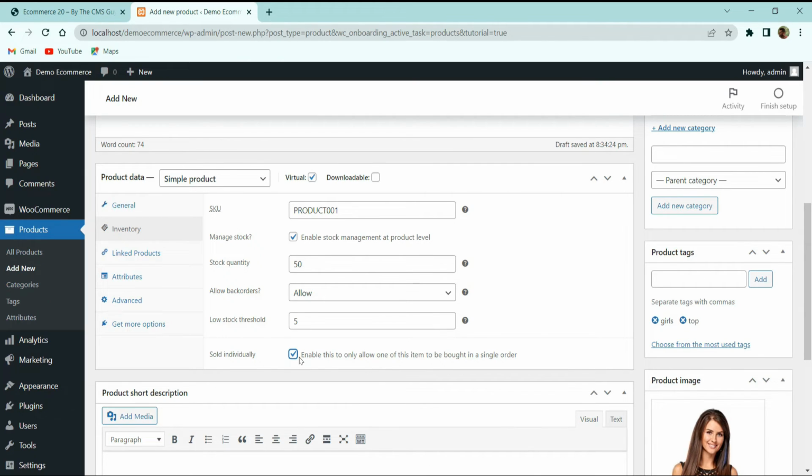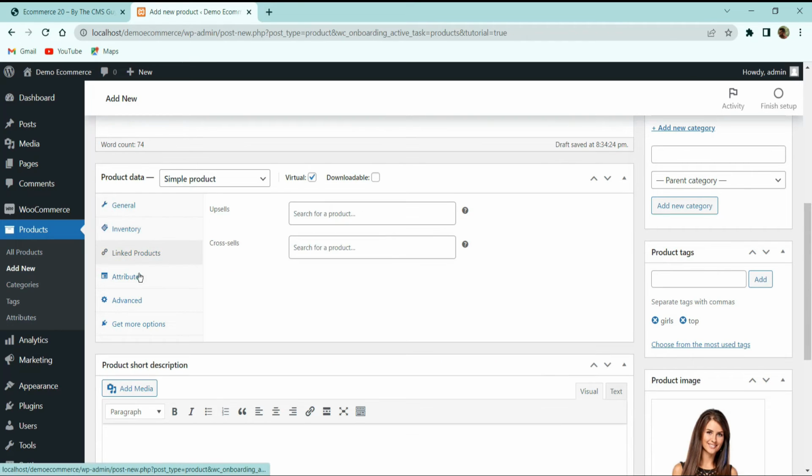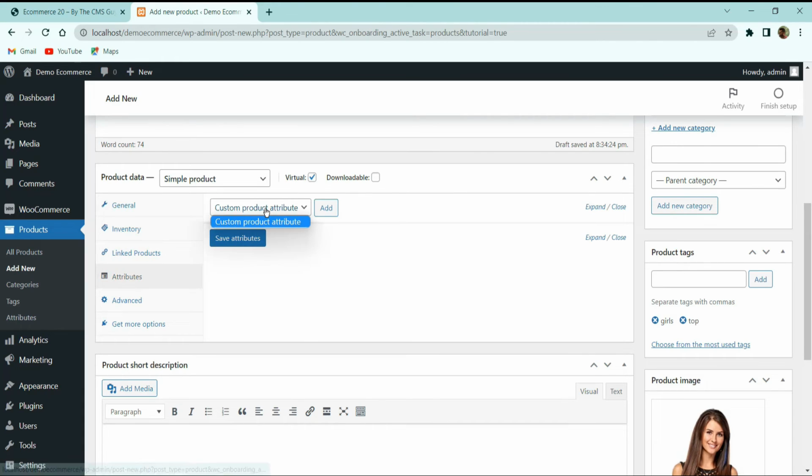So make sure you have not tick marked this, so that if someone wants to buy this product 2 or 3 units, then they can also buy it. Then here linked product, here you can set an upsell or cross sell, but currently we don't have any product, so we cannot link it. Then let's move to the attribute.